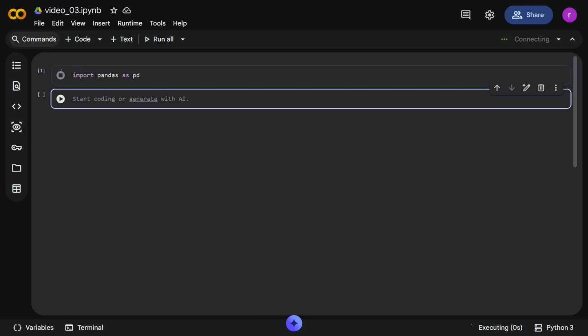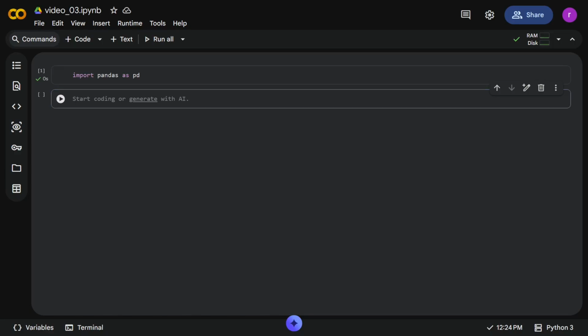So last video was all about series, one column of data. Today we build the full table. A data frame is just multiple series lined up side by side, sharing the same index. So let's start with the most common way to create a data frame, from a dictionary, same like we saw with the series, but now each key is a column name and each value is a list of data for that column. So let's start building one.